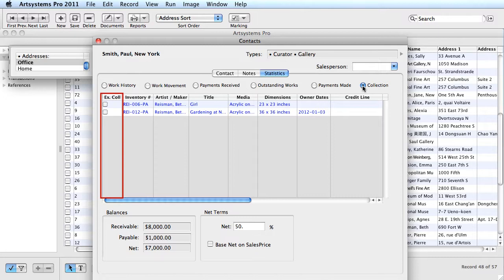If a contact purchases a work, then returns it or later in time consigns it back to the gallery and is then added to the provenance of the work, the X collection checkbox is automatically checked, signifying that the work is no longer part of this contact's collection.